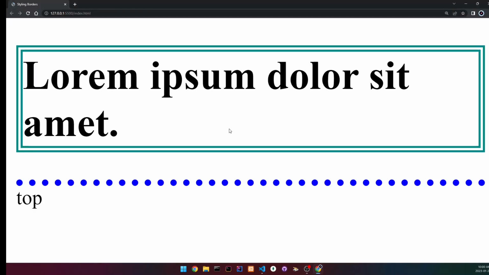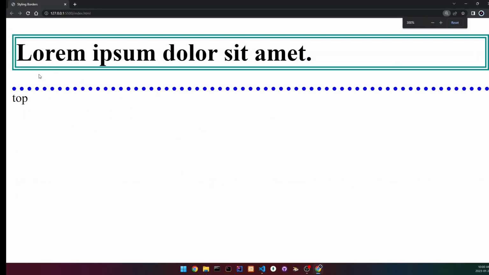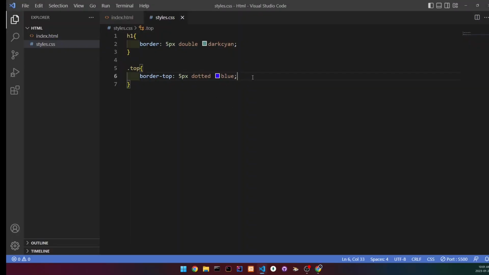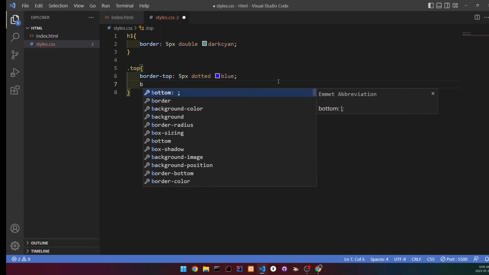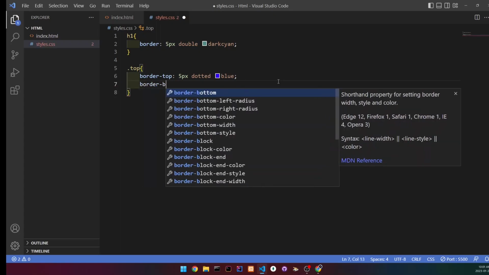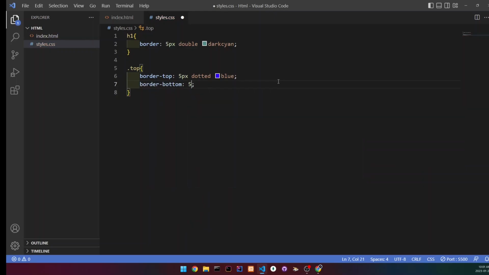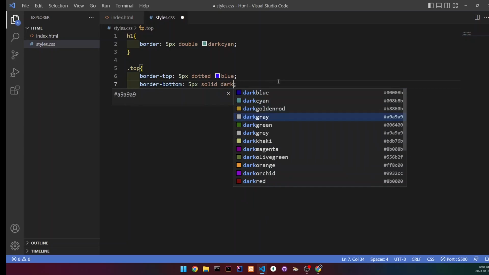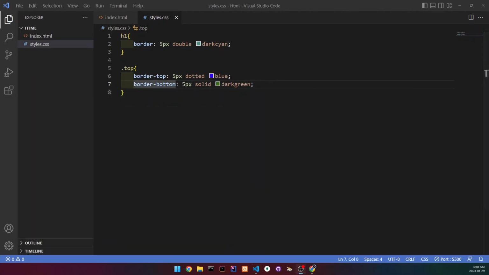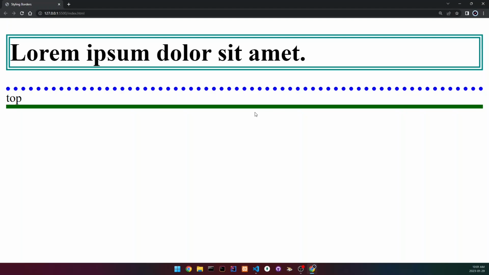So if we go back here, then I made this bigger. And as you can see, on this one we have borders on all the sides, and for this paragraph we only have it on top because we've only selected the border top. We can also select the border bottom if we want. So let's do border bottom, and let's do 5 pixels. Let's try solid, and then let's do dark green. Why not? Let's take a look now. So you can choose different types of borders, and you can style them differently if you want.